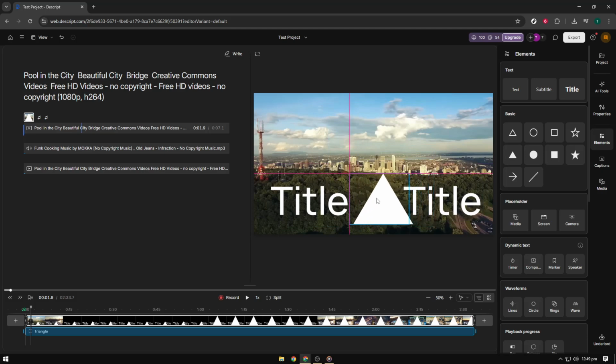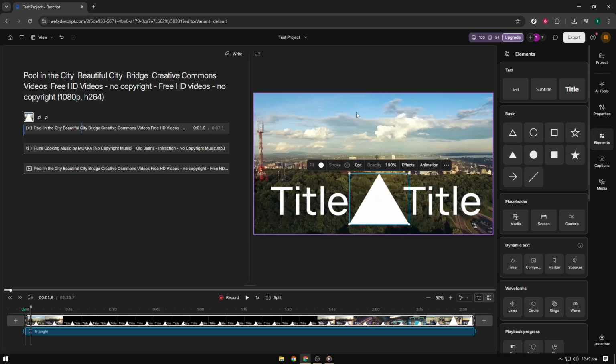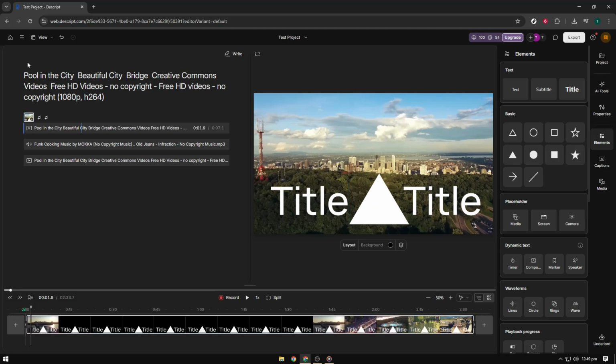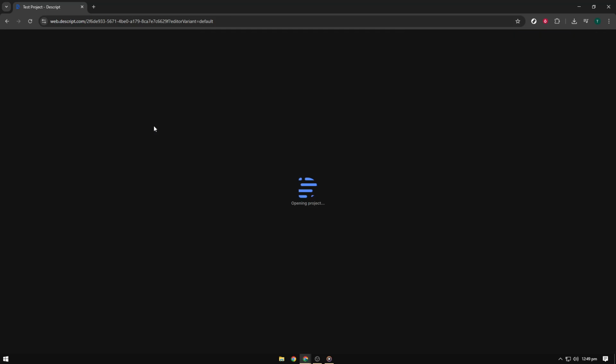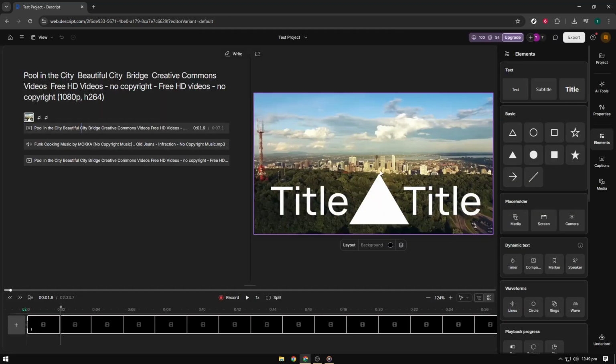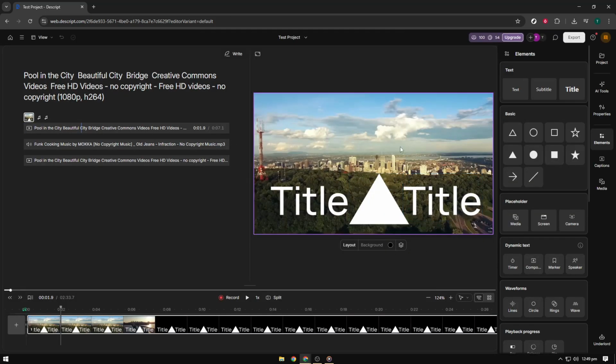One of the great features of Descript is its autosave capability. As you work through your edits, Descript continuously saves your progress. This means you don't have to worry about losing your work unexpectedly. However, it's always wise to check if everything is saved properly. You can do this by returning to the Home tab and opening your project again, or refreshing the tab where your project is located. This ensures that all modifications are securely stored, allowing you to pick up right where you left off without any hitch.